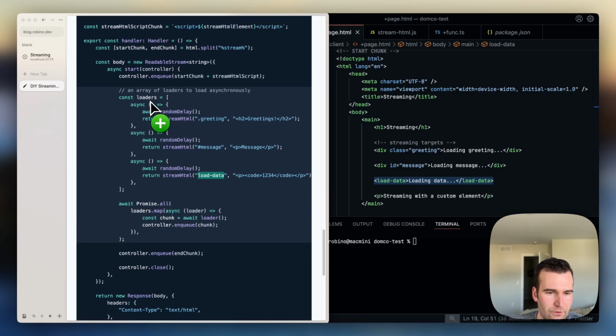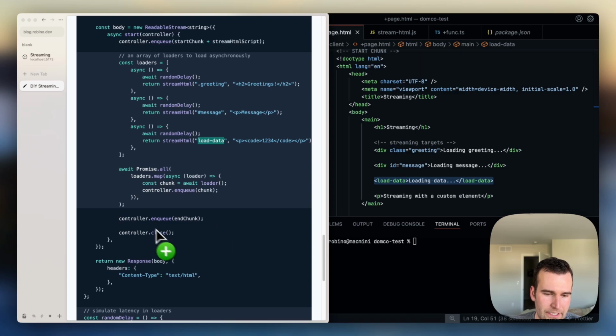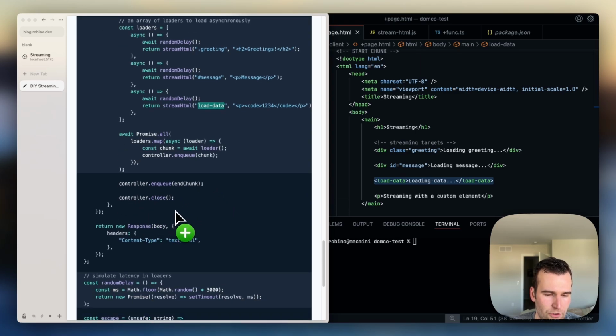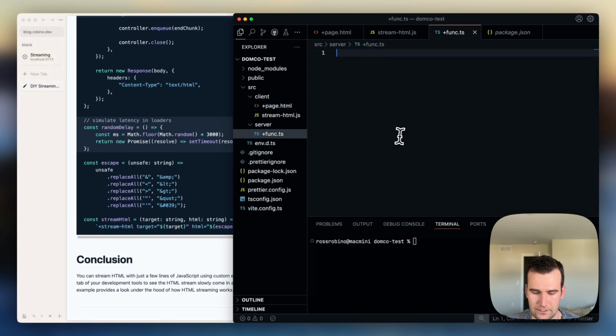And so we've got an array of asynchronous functions. We're going to load all of those in parallel using the Promise.all method, which will run all of these in parallel and enqueue our chunks as they come in. And then we'll enqueue our end chunk again and close our controller. So let's copy that in and we can see how that works.